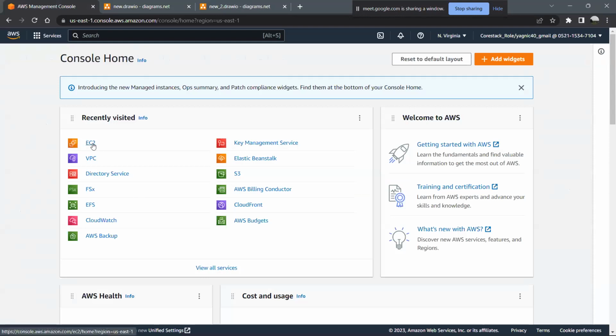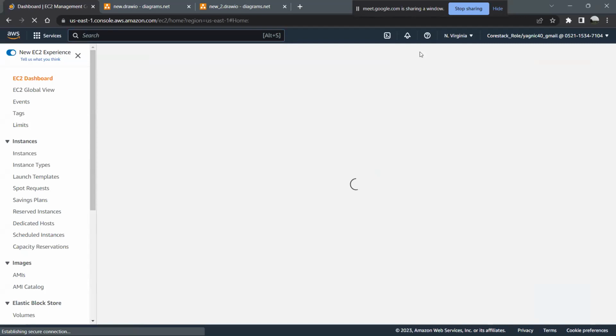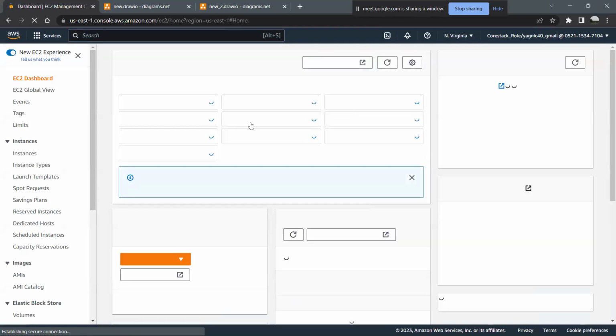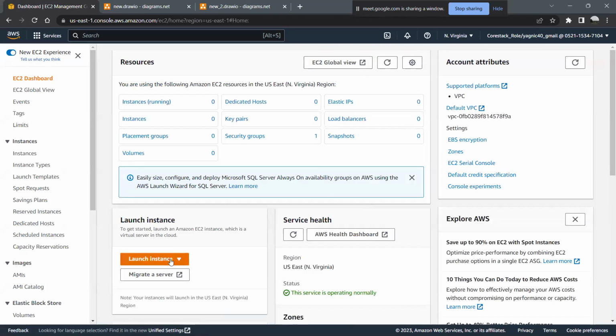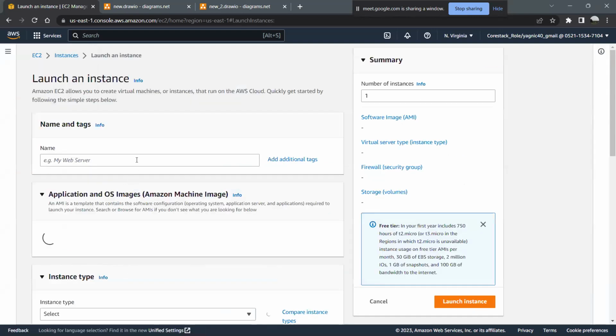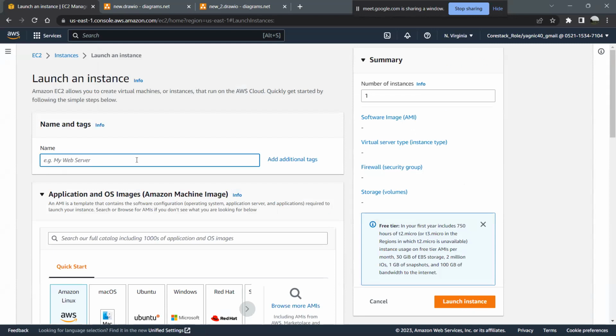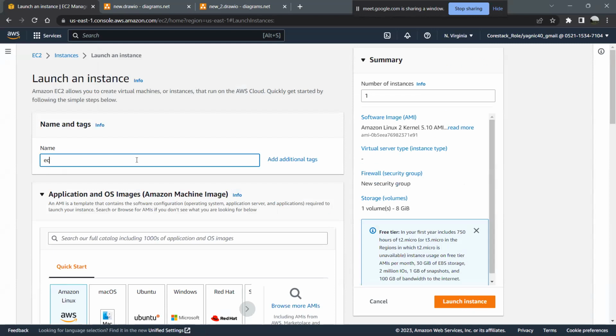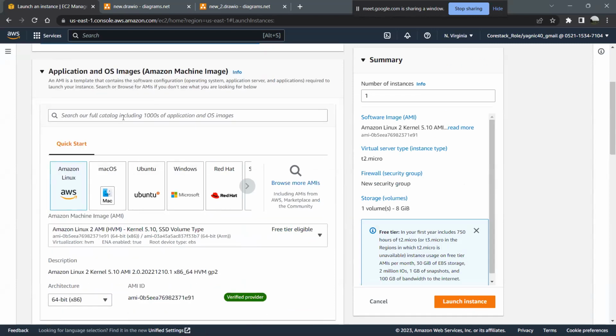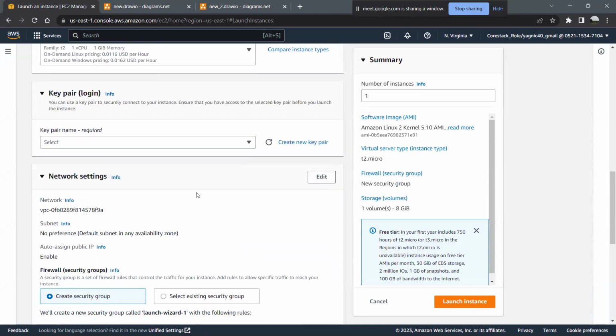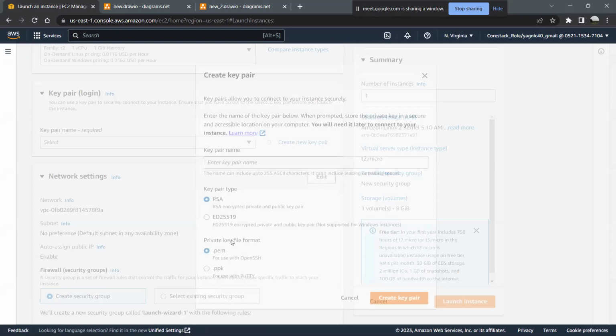So let's go to EC2 instance. Can you see my EC2 console? Yeah. Let's launch an instance. Let's name it EC2 one. Amazon Linux. Fine.